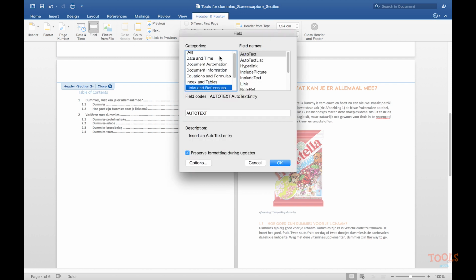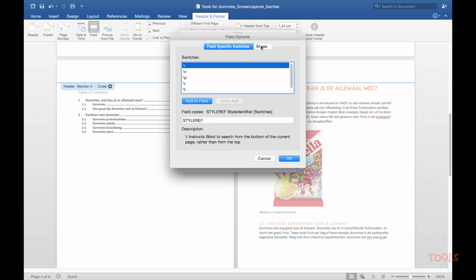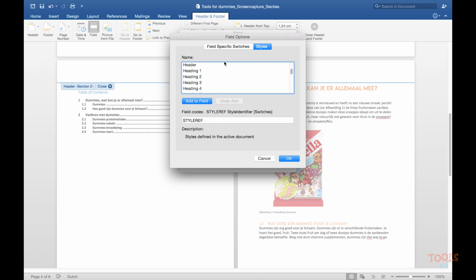Under Categories, click on Links and References, and under Field Names on Style Ref, because, easily said, we're going to make a reference to the style of Heading 1, which is applied to the chapter titles, and we'd like them to appear in the headers. Click on Options, and under Styles, look for Heading 1. Click on Add to Field, and confirm with OK.